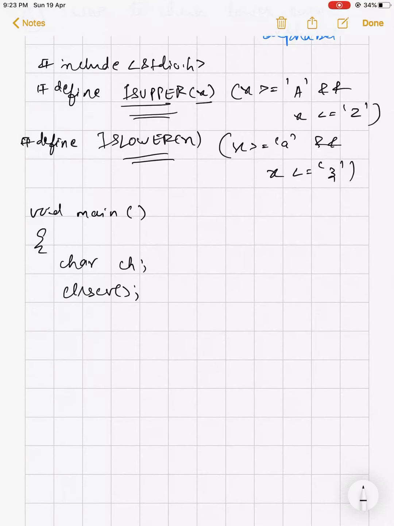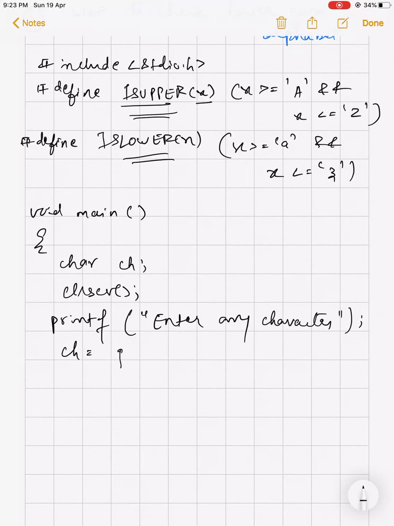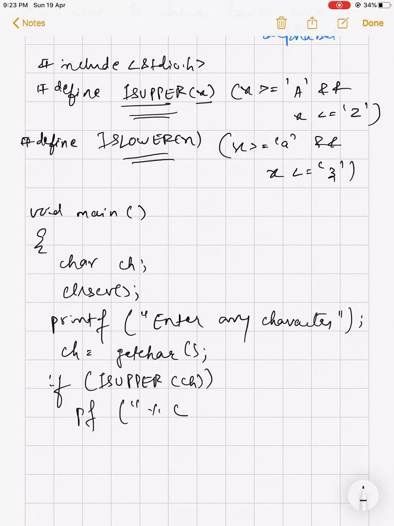So I mention the character. What I am writing: printf enter any character. Then ch equal to get character. Now I am trying to write, if is upper ch, then printf %c is uppercase.